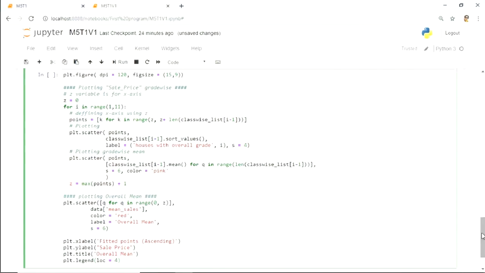So first, we focus on plotting the actual data points grade-wise. Then, we plot the respective grade-wise mean. Once we complete plotting the grade-wise mean, we also plot the overall mean to compare it against the grade-wise mean. Starting with the grade-wise plots, we are going to plot the house price with respect to the grade-wise list. We will be superimposing 10 plots in a single plot, where each plot will represent the houses with different grades. So we define a loop where the variable i takes a value between 1 and 10.